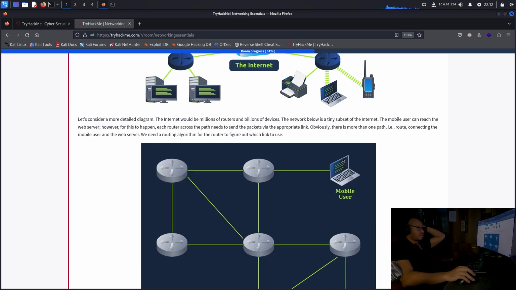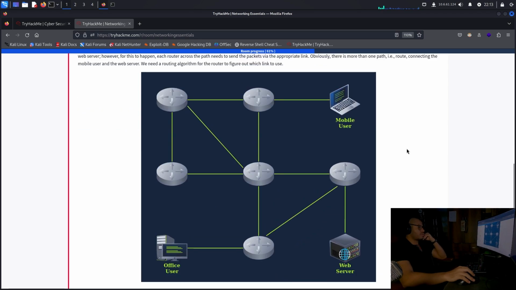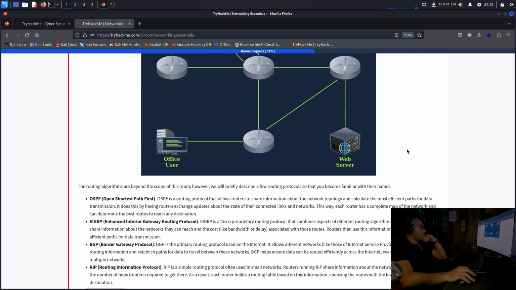Let's consider a more detailed diagram. The internet would be millions of routers and billions of devices. The network below is a tiny subnet of the internet. The mobile user can reach the web server. However, for this to happen, each router across the path needs to send the packets via the appropriate link. Obviously, there's more than one route connecting the mobile user and the web server. We need a routing algorithm for the router to figure out which link to use. The routing algorithms are beyond the scope of this room. However, we will briefly describe a few routing protocols so that you become familiar with their names.